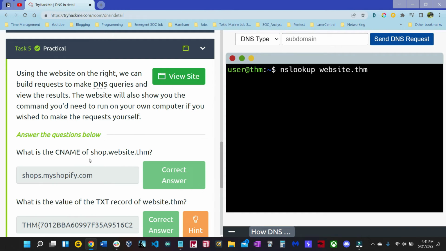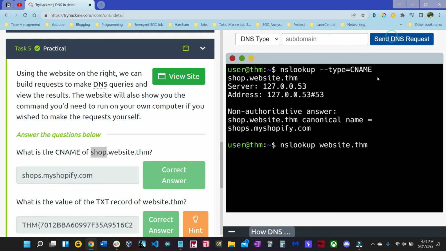So what is the CNAME of shop.website.thm? THM is the top level domain, website is the second level, and shop is the subdomain. So what we need to put here is CNAME and then shop. Notice how it put shop here. And the canonical name is shops.myshopify.com.